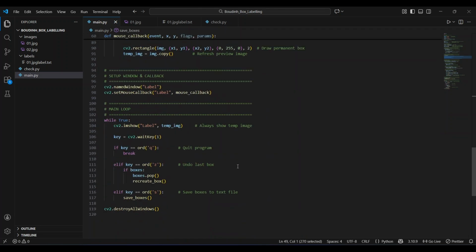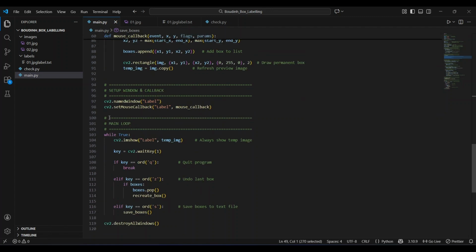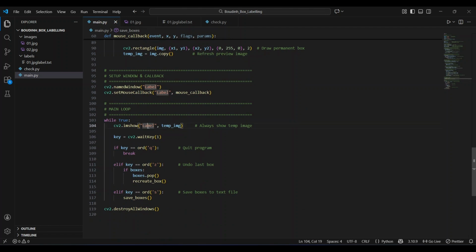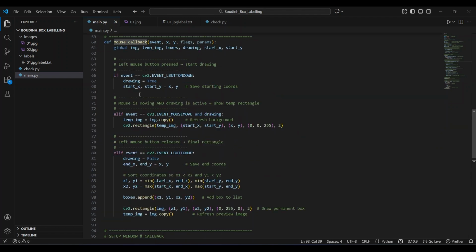Now the main thing will come. As soon as we run this file, first we name the window, meaning the label window, the one on which the image is open. Then we set the mouse callback, meaning on which window we have to add the mouse callback event functionality: on the label window, and this mouse callback function will get called.